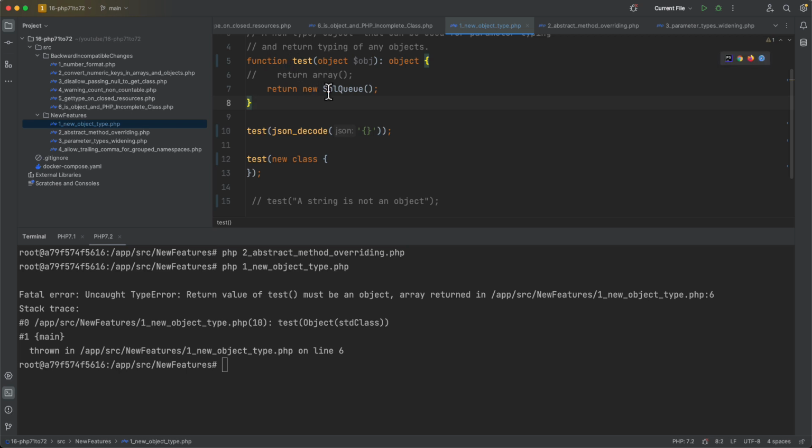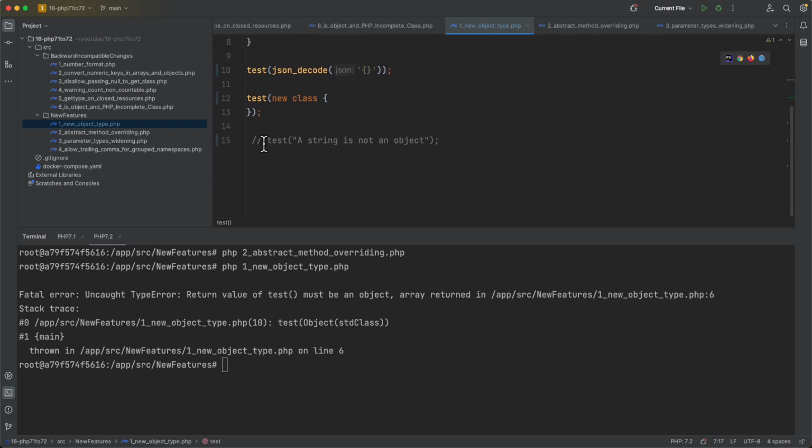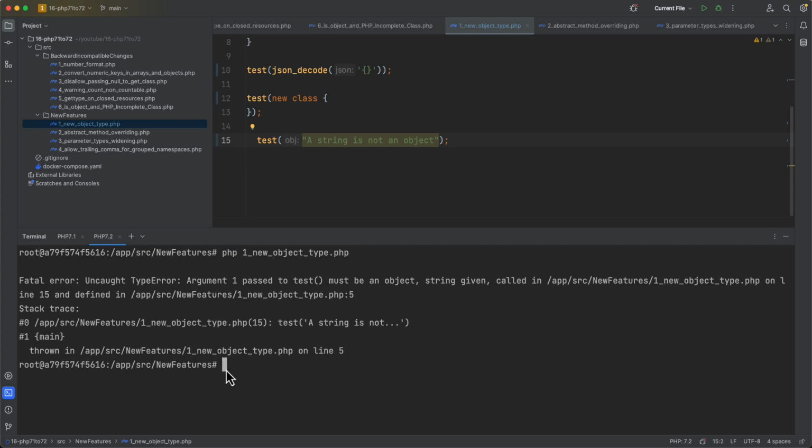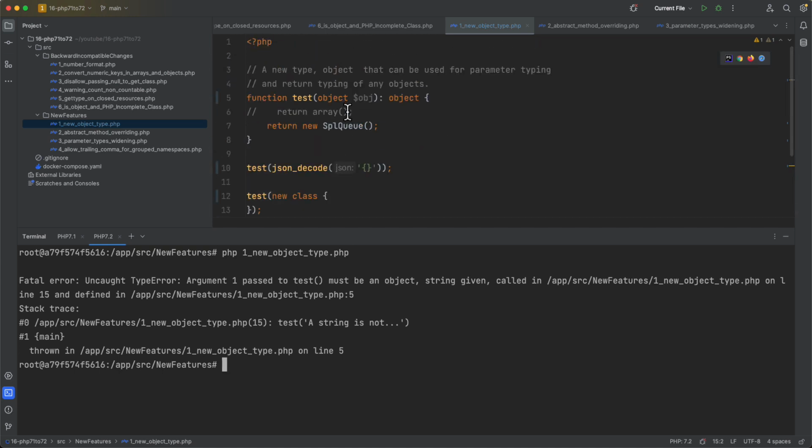Now let's return this object instead and try to call our test function with a string instead of an object and see if PHP is going to have a problem with that. And yes, it does have a problem with that, by showing us an uncaught type error: argument 1 passed to test must be an object, string given. So this type is going to be checked for return type and for parameter types. That's the first new feature.